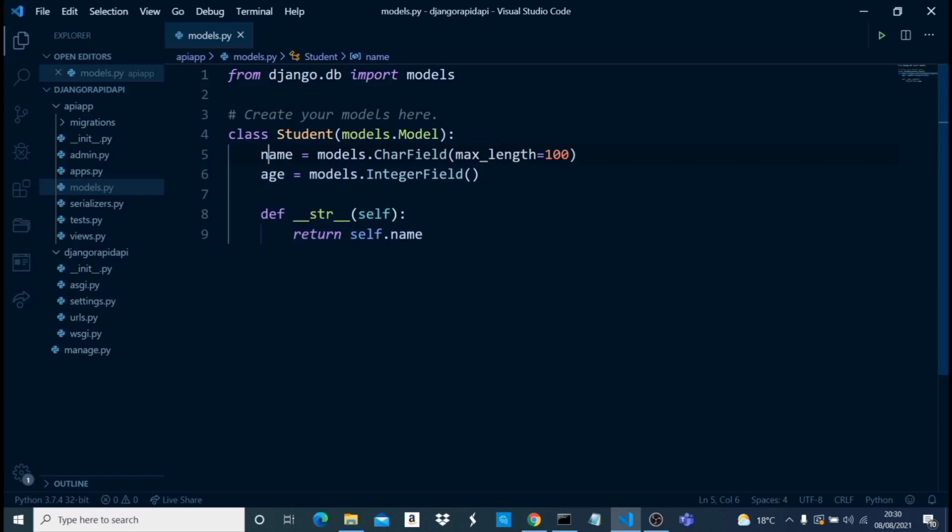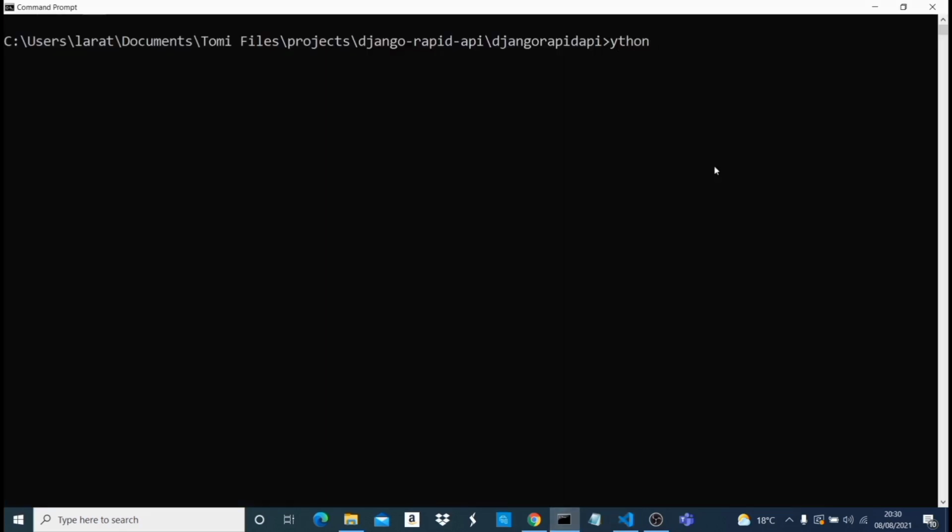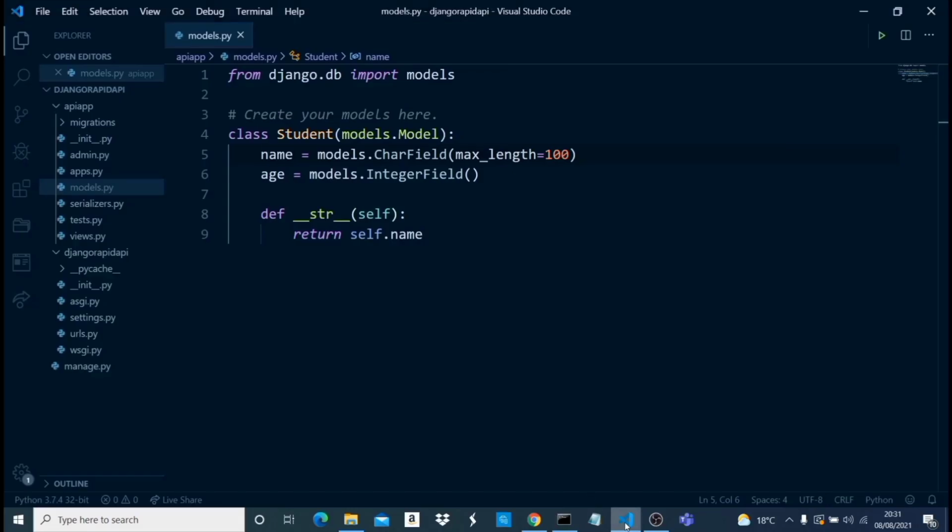Now that we have this saved, what I want us to do is go ahead and migrate our database. So the first thing we need to do is come here and say python manage.py makemigrations. Once we make migrations, it's going to save the changes we made in that models.py file.